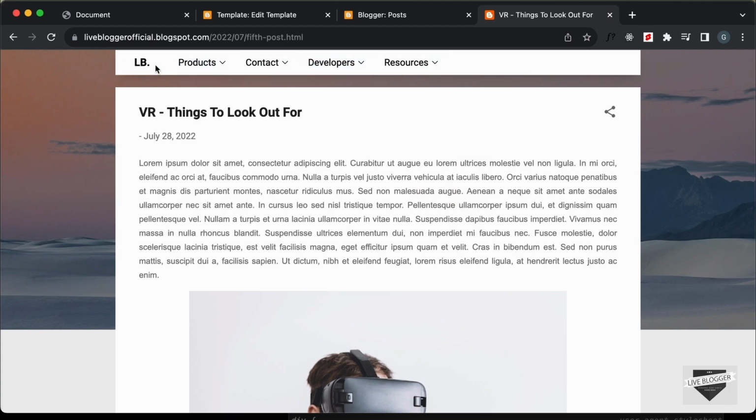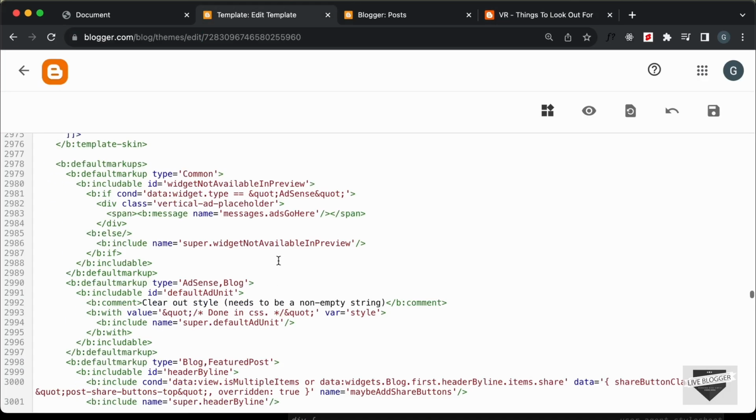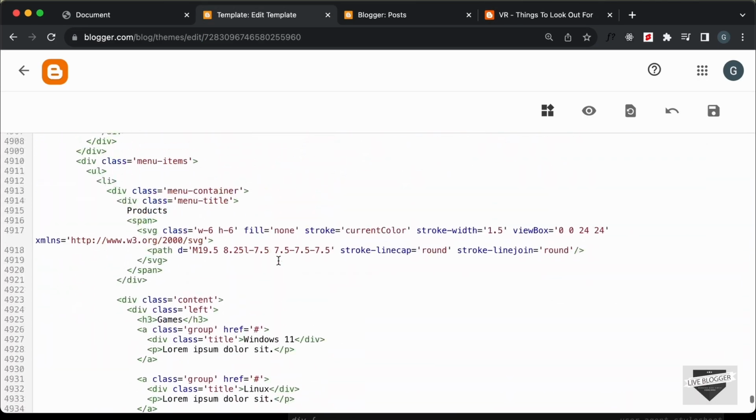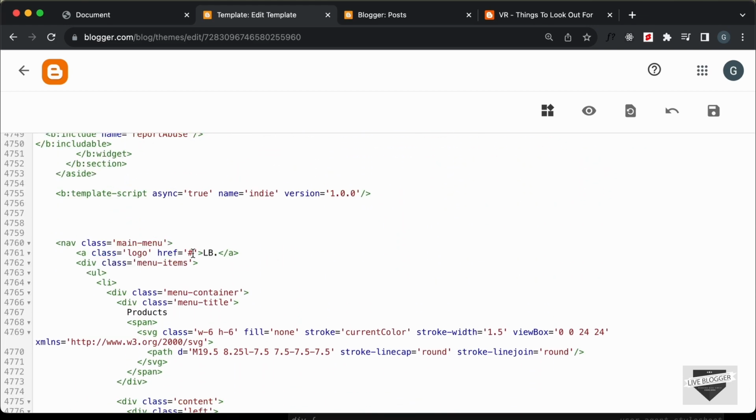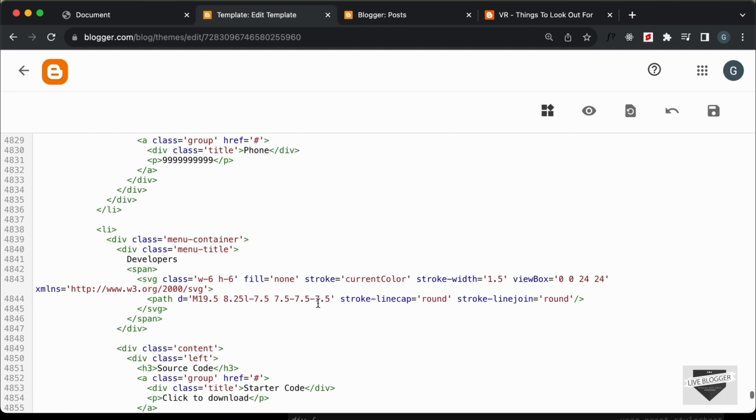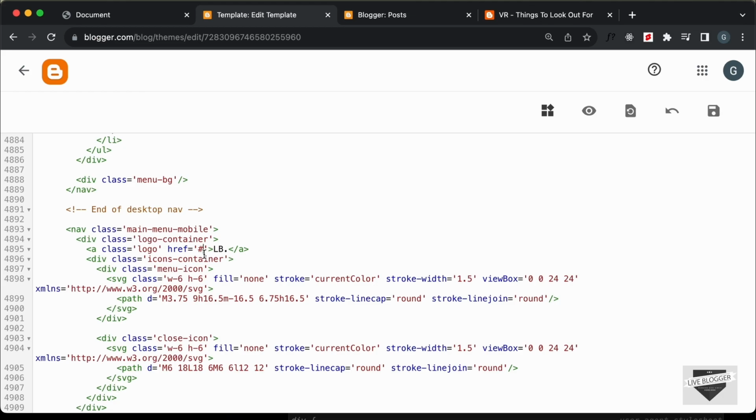Right, now let's also add the link of the home page for this logo. So I'll just copy the link of the home page from here, and let's go to our HTML. And here let's go to the logo. So here we have the logo, so I'll just replace the hash with the link of our homepage, and let's do the same for the mobile version. So here also I'll just paste the link.